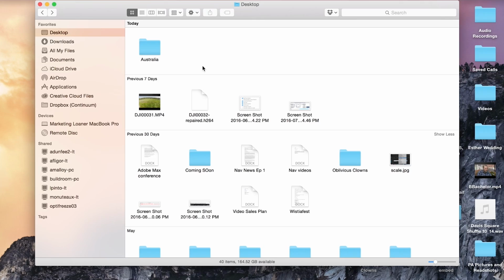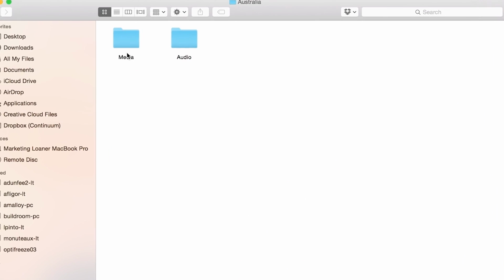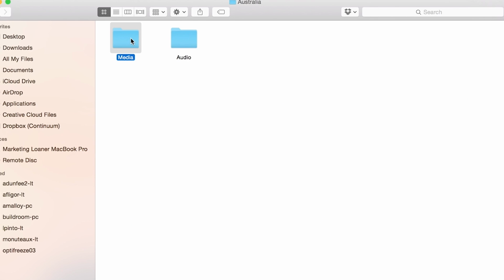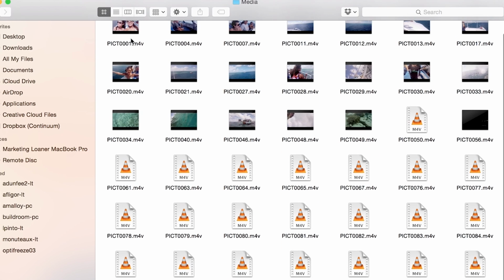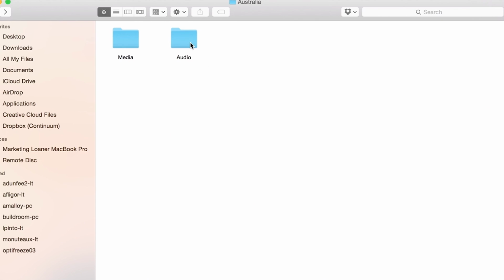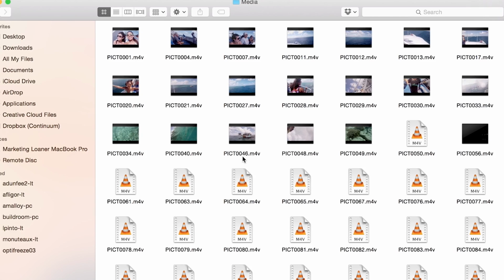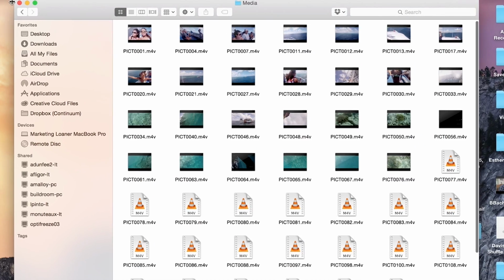So let's get started. Okay, so here I have just a video from a friend. She asked me to edit something for her. So this is just how I set up my project. I have a main folder here with subfolders. This is where I keep all the media from the camera. I label it media and audio. Audio is right there. That's the song I'll be using for the background. So this is just a quick little GoPro video of an Australia trip.